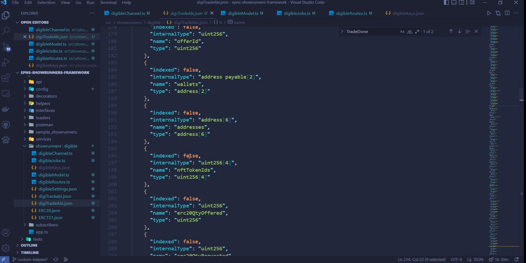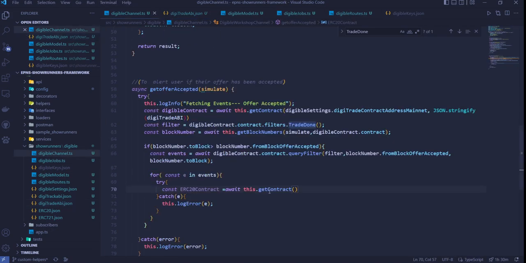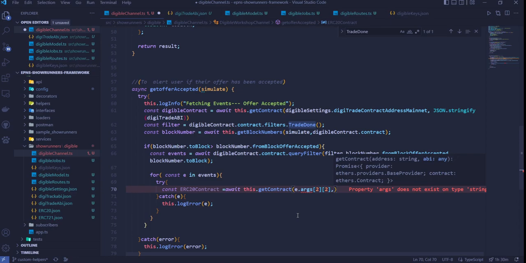I want to get these names, right? I want to get all these addresses, and then I want to fetch their name so that a user has an easy experience throughout their notification. So what I'll be doing is that I'll go into e.args and go 2 out of 2. So basically it depends on your smart contract. The Digivel smart contract has this argument on the second iteration.